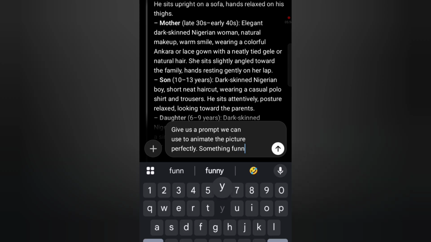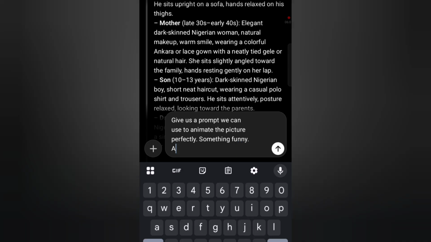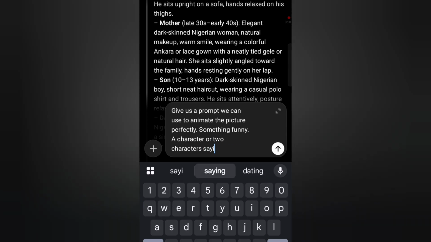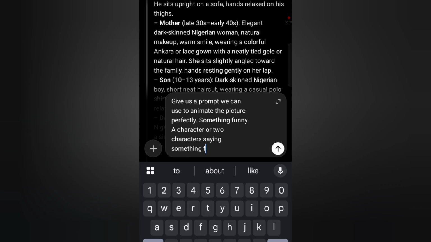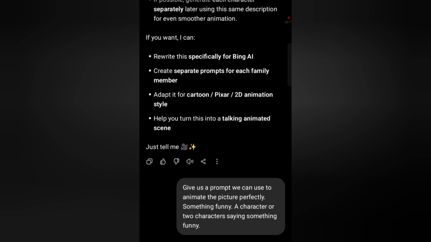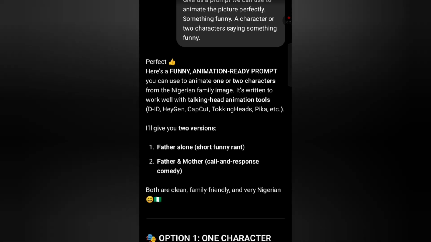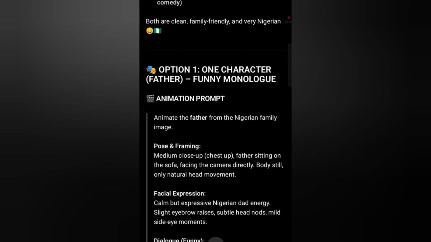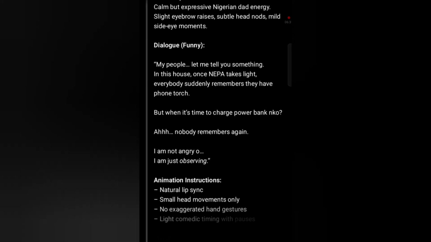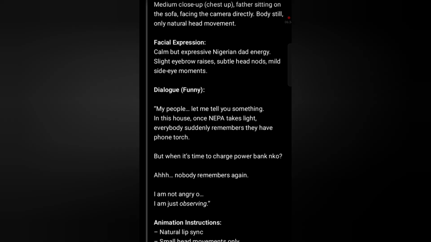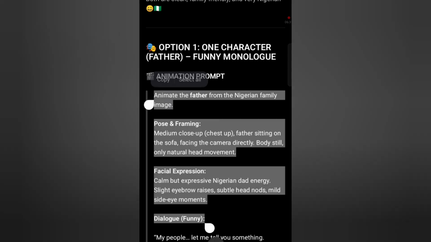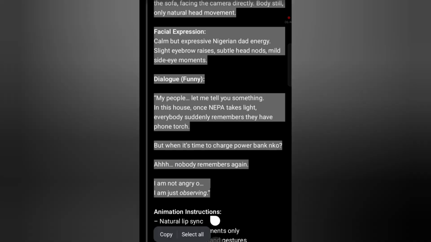Something funny, like a character or two characters saying something funny. Okay, let's leave it at that. Let's see if this is going to work or not. Okay, let's try option 1: animate the father from the Nigerian family.